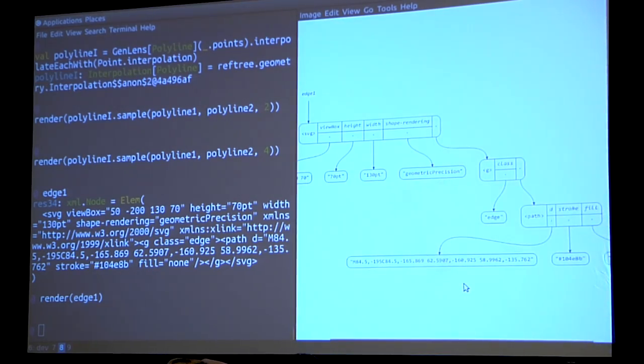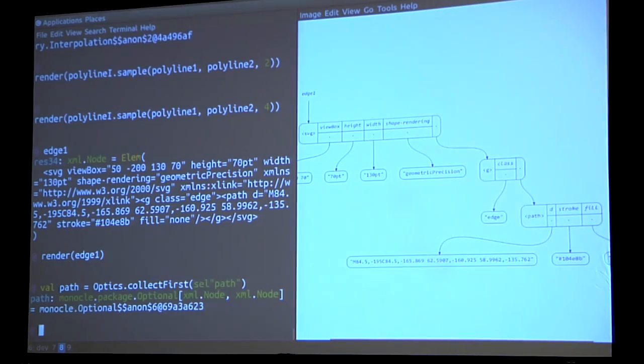And if we want to animate this thing, we want to animate this particular thing with the path specification, right? So the first step for us to get there would be to get to the path element. And this is, again, one time where optics really help us. So I already have some optics defined for going inside XML and getting arbitrary nodes there. So let's start with the path, which is an optics collect first. And here I have this small CSS-like selector syntax. So we are just going to collect the first element of type path.